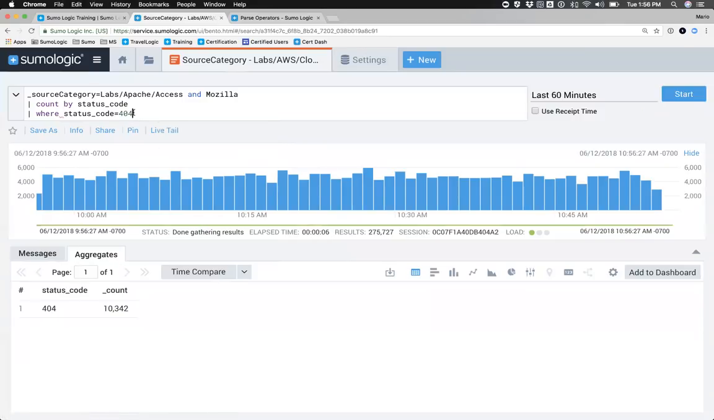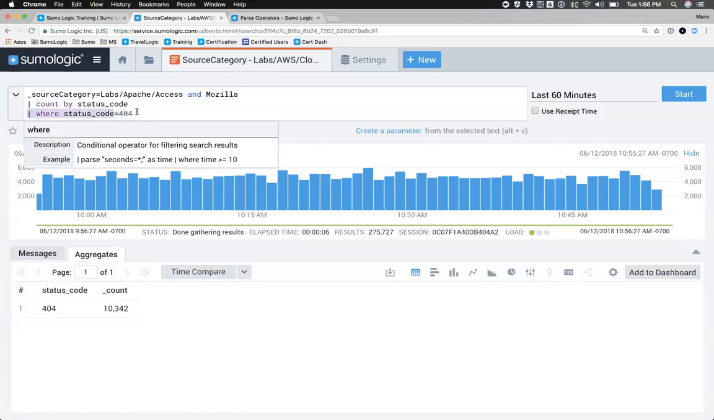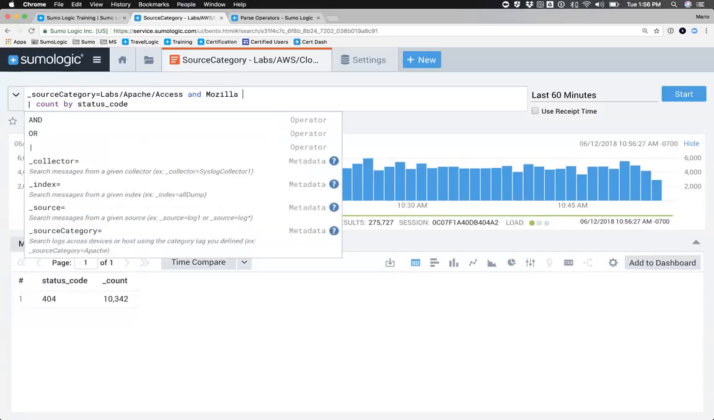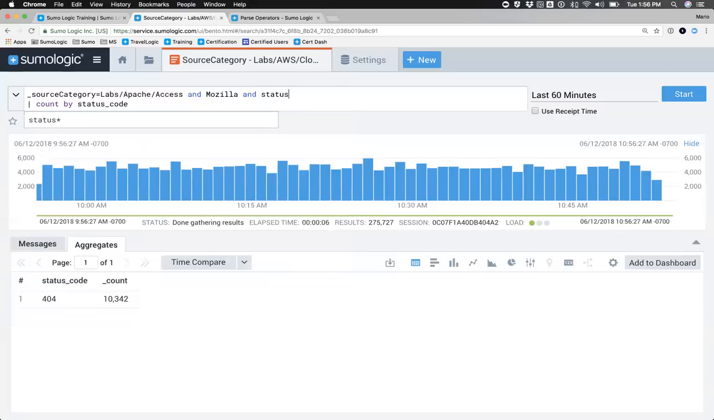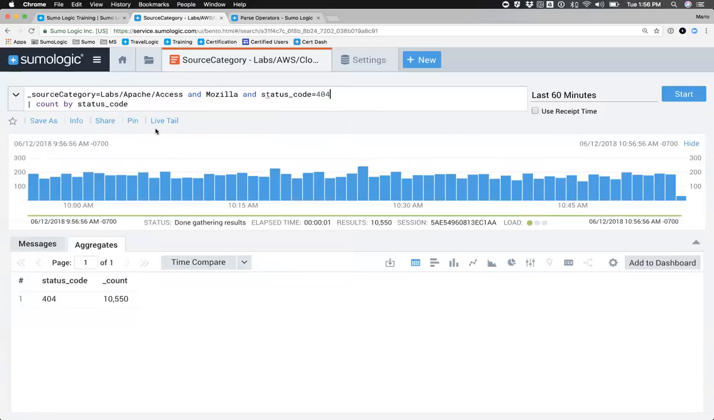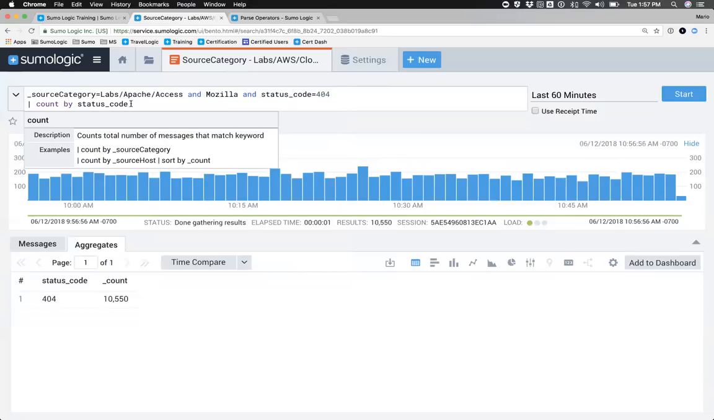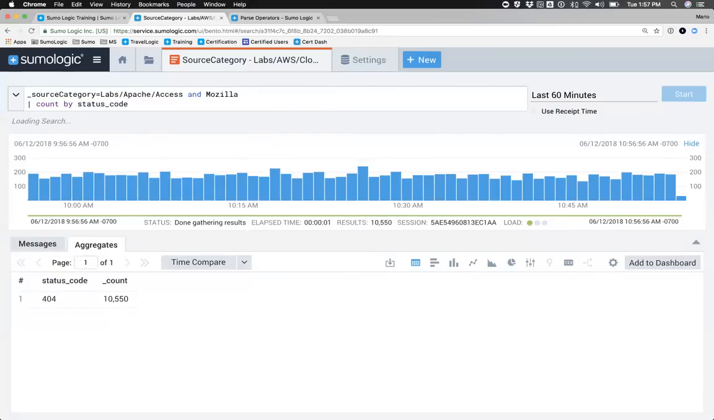But let me pause there for just a second. Why would I do the filtering here if I could do it earlier on? That is going to give me better performance. So in reality, what I could do is just grab all this here, and just do and status code equals 404. That's going to give me the same exact result, but it's going to be a lot more efficient, because the more you parse at the top, the less things are going to be passed on to the next operator. All right, so let's just come back to this.